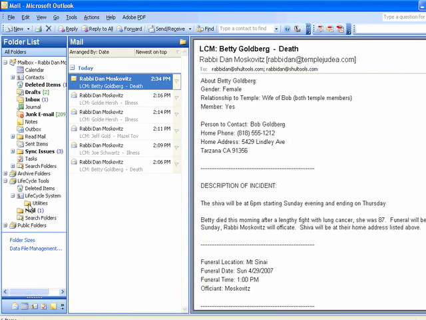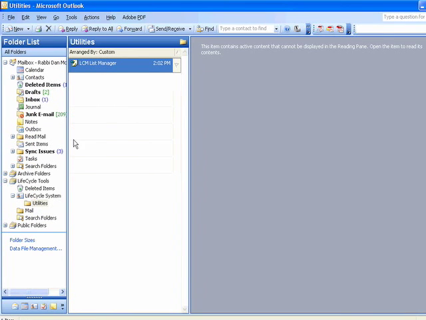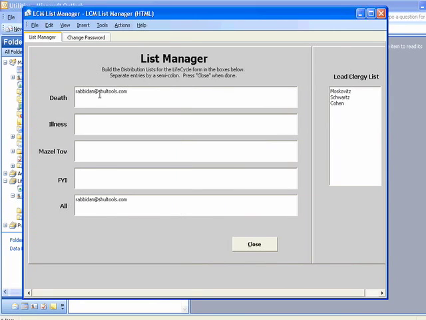All this is controlled in a very simple to use utilities area, where if we double click here, we can see that this list manager allows us to specify which email addresses receive which types of notices, and of course you can specify an email address or a distribution list to receive all notices. It's also here that you can set your clergy list and your password.